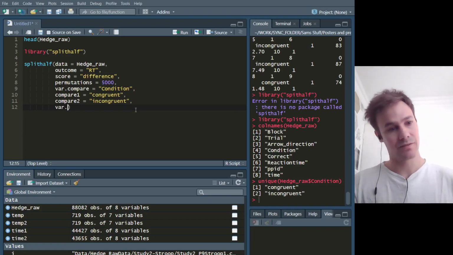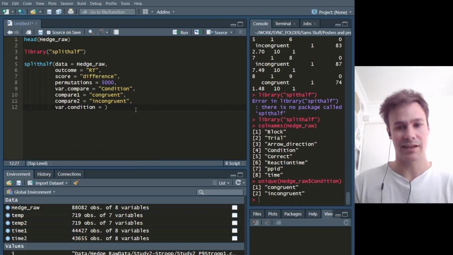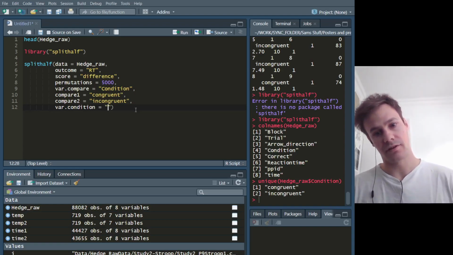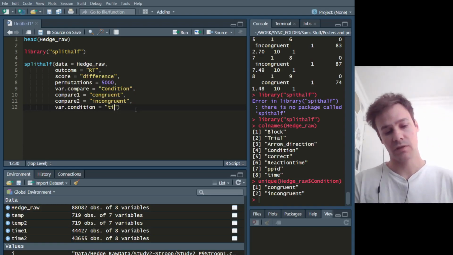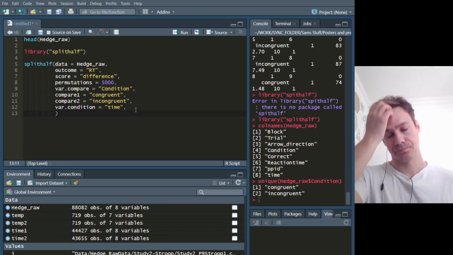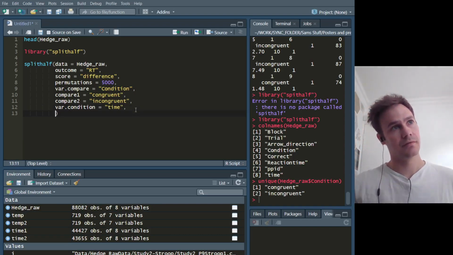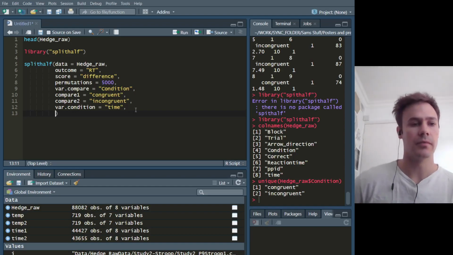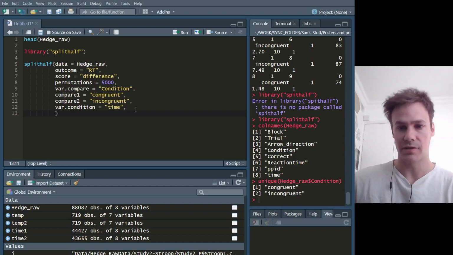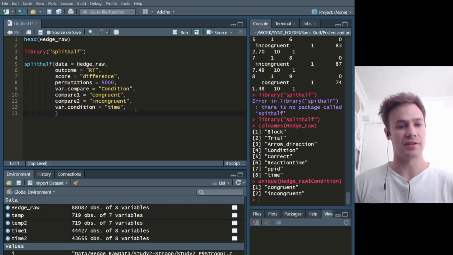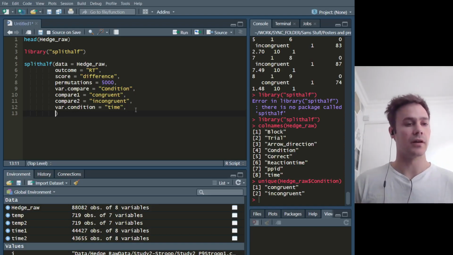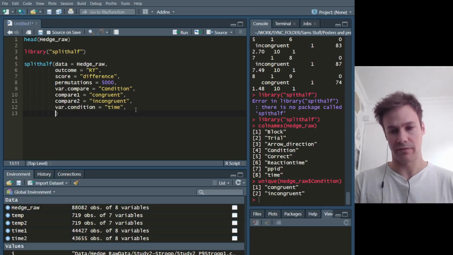Now, in this case, where the confusion comes in is I've called things like that condition within the code. So in this case, var.condition is going to refer to time. Now, in this case, var.condition could be any kind of grouping variable. There might be different emotion conditions. There might be different experimental conditions, for example, within tasks that we want to estimate different reliability estimates for. Again, the main thing is that whatever we specify here corresponds to how the data is actually analyzed.